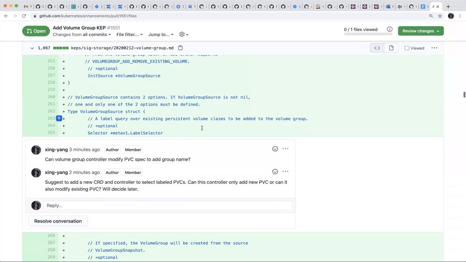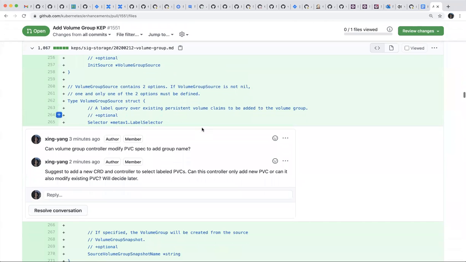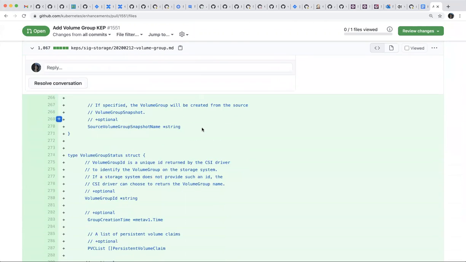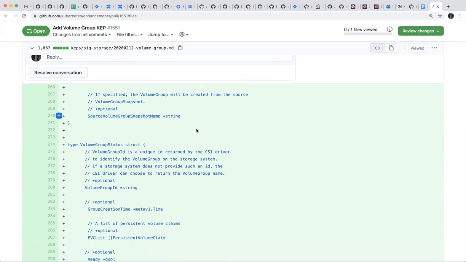So where do you get the PVC specs from? It should be in the group snapshot. Okay, so we need to go look at the group snapshot. We haven't got to the group snapshot yet, but it will have the information. I guess the fundamental question is, the group snapshot will have a list of snapshots.